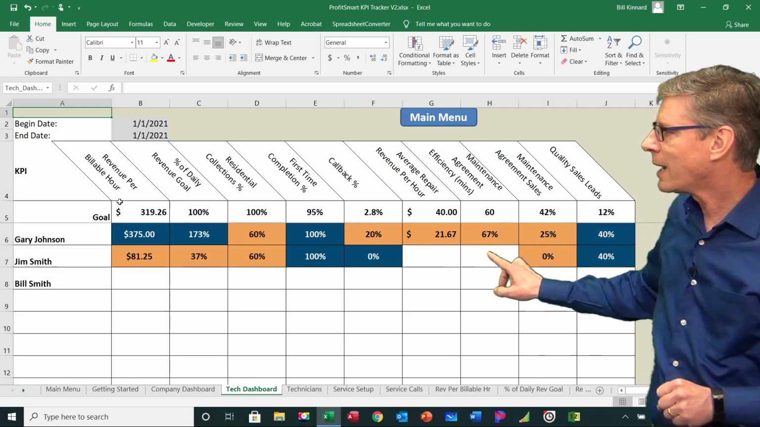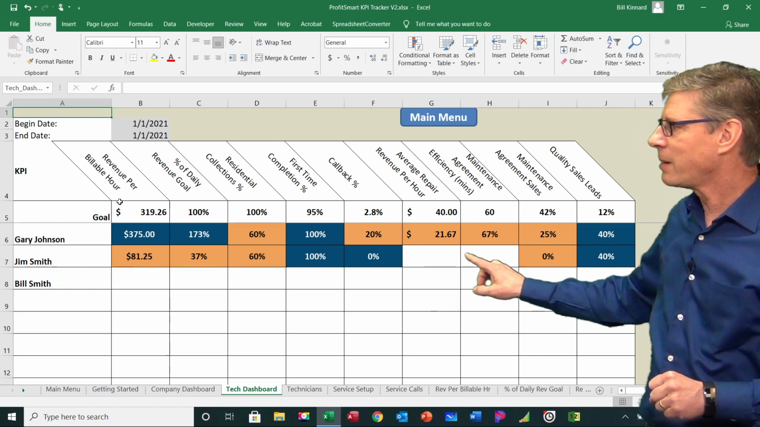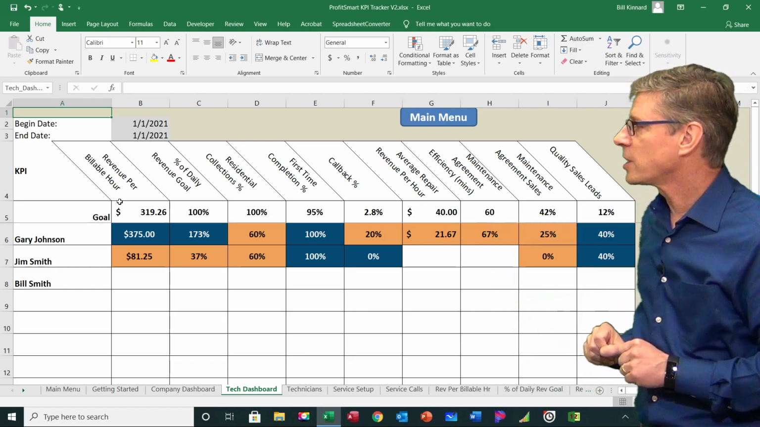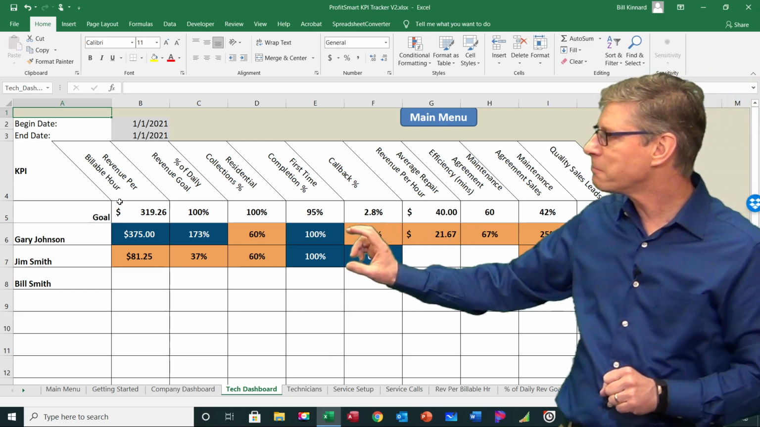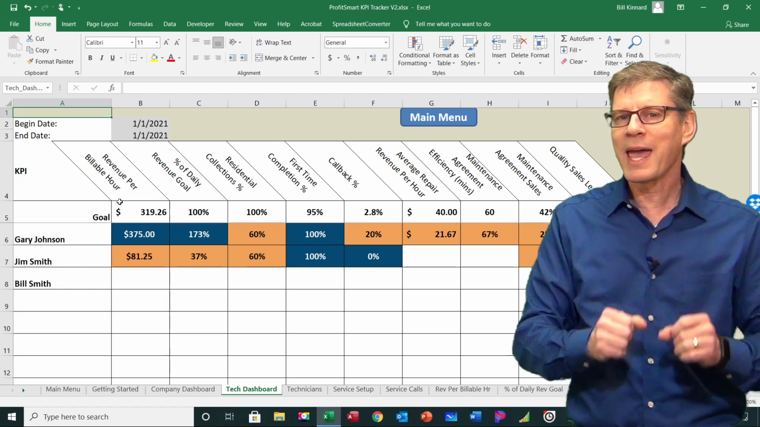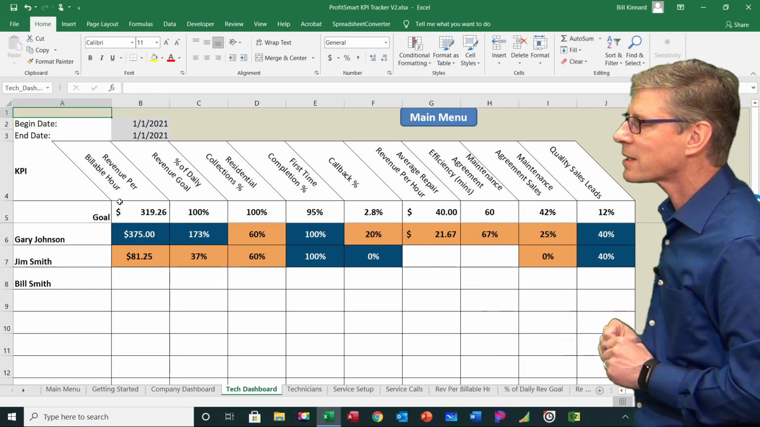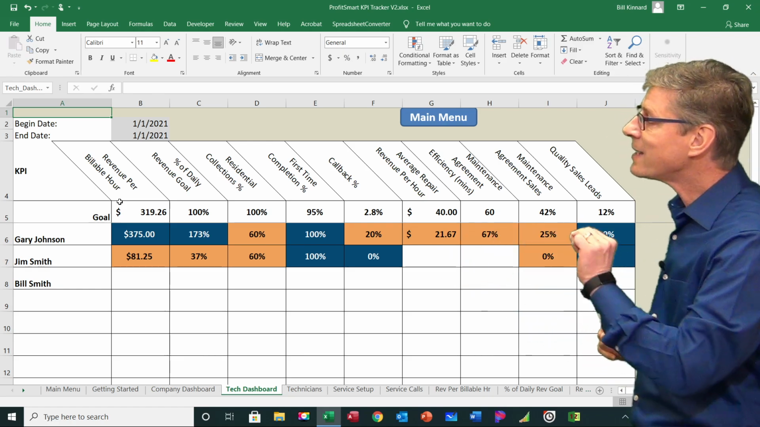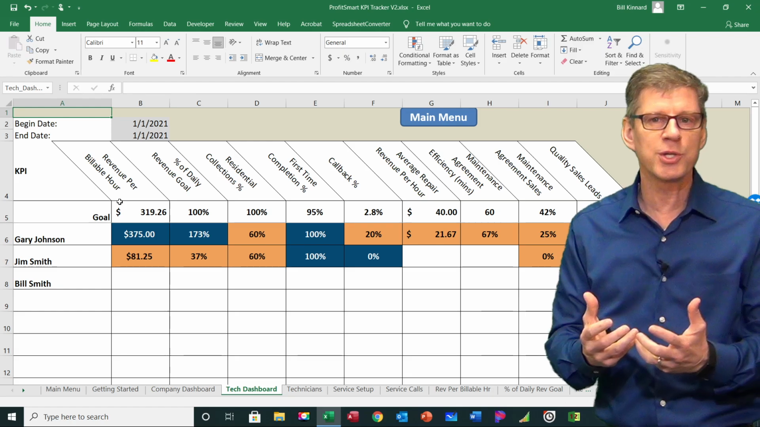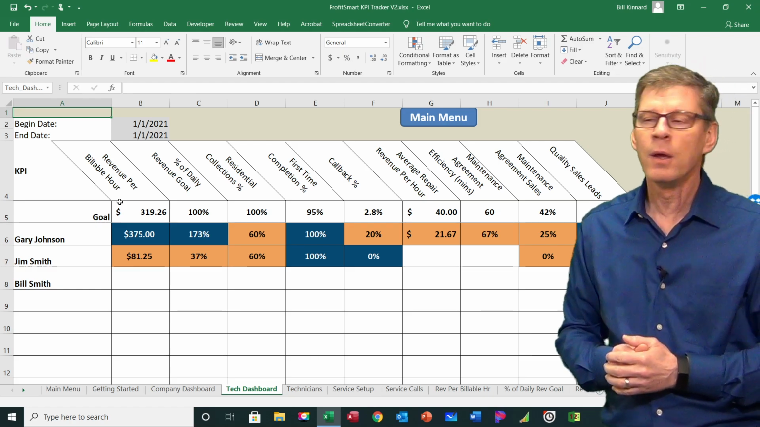I can see here Jim Smith doesn't have any data there. He didn't run any maintenance calls. That's why we've got no data showing up. The other thing that the sheet is showing me is if the cell is coded in blue, that tells me that he met or exceeded the goal. If it's in orange, he came up a little bit short from what we were looking for. So at a glance, I can see how each of my technicians are scoring and whether they're meeting or exceeding the goal. So I can stack them up next to each other. It gives me a real quick, easy one-page glance at my entire team.